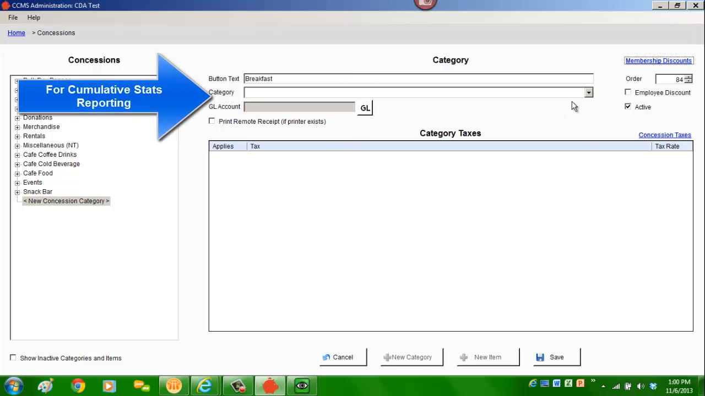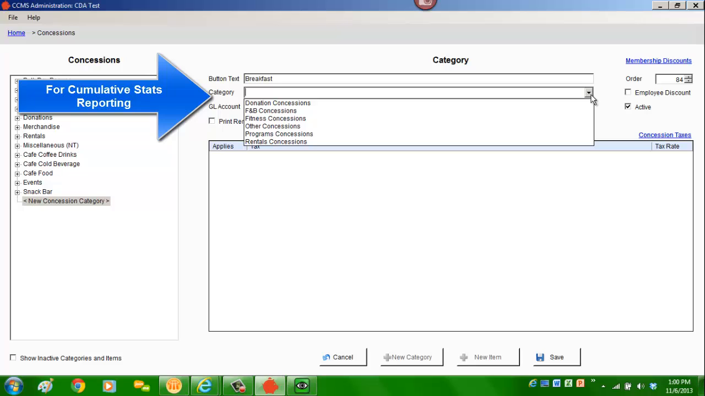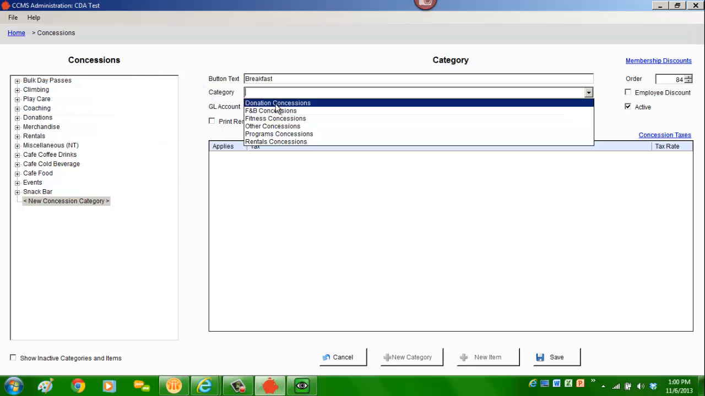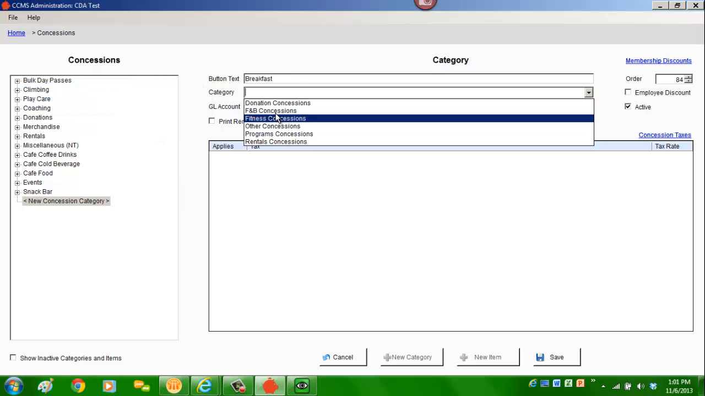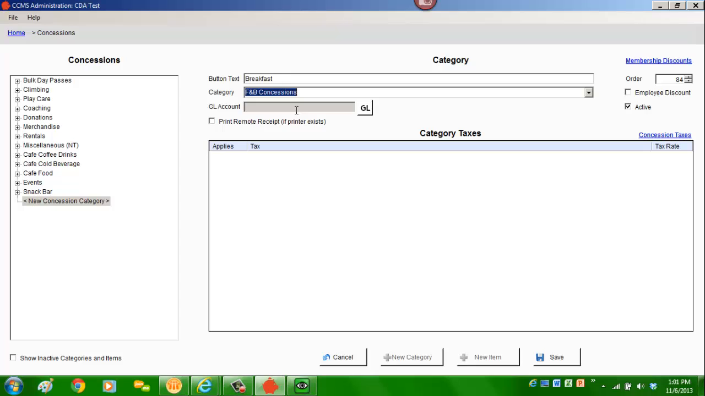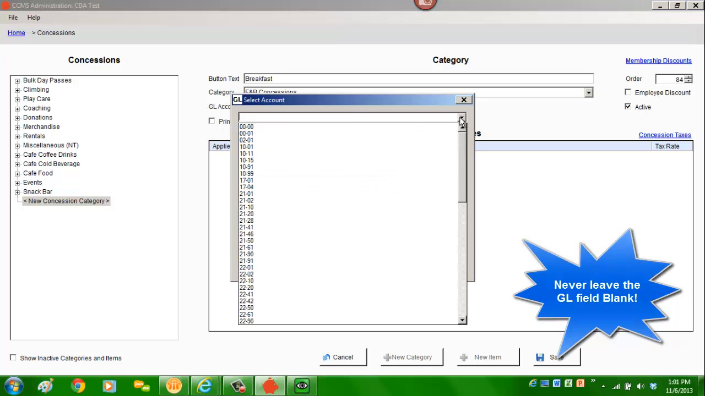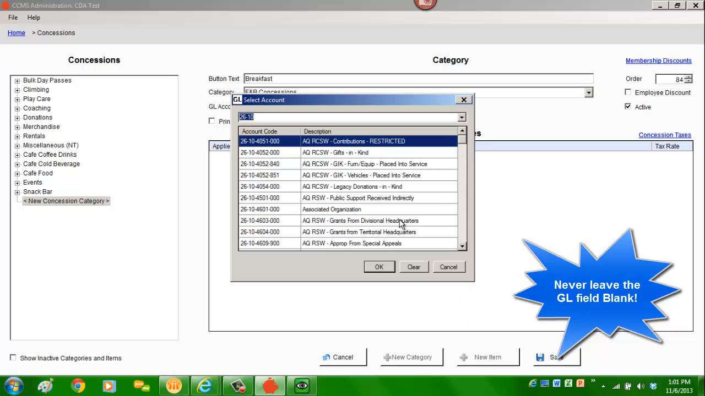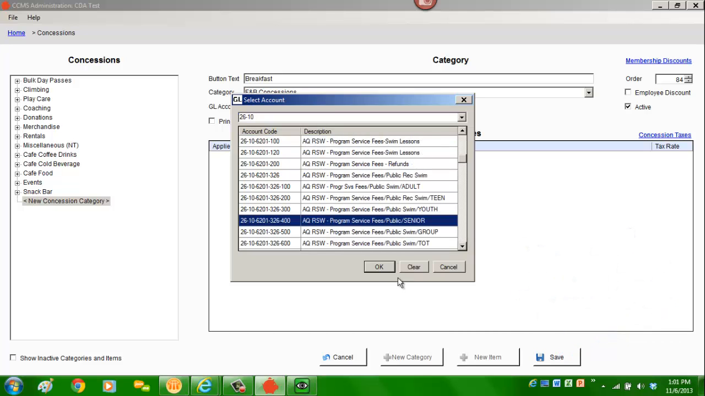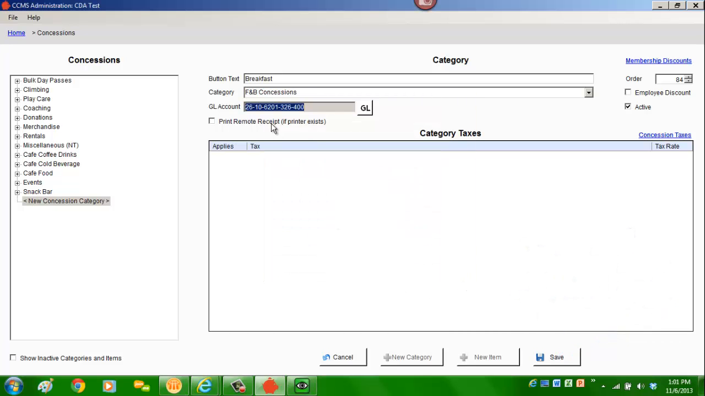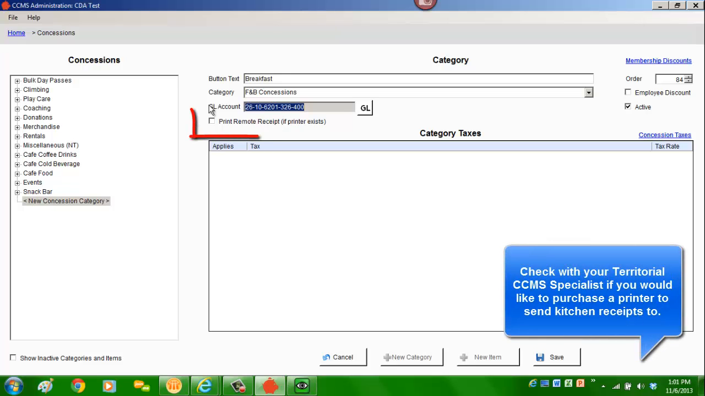Next, you want to give it a categorization, and this is strictly for reporting purposes on your cumulative stats report. In this case, it looks like the best fit for a breakfast section is a food and beverage concession. So we'll select food and beverage concession. I want to also tie a default general ledger account to this category. By tying a default general ledger account to your concession category, this ensures that every single item that lands in that category will ultimately get the right general ledger account. I just picked one at random though.